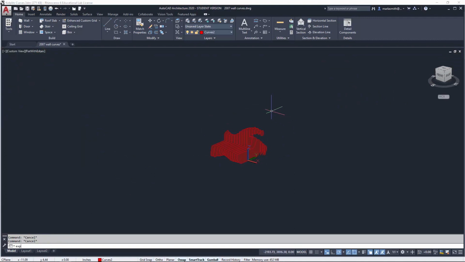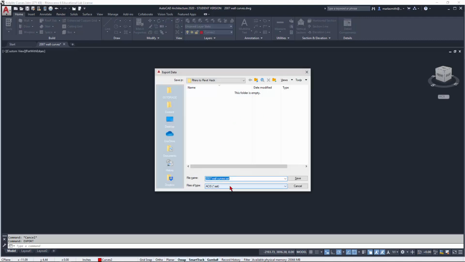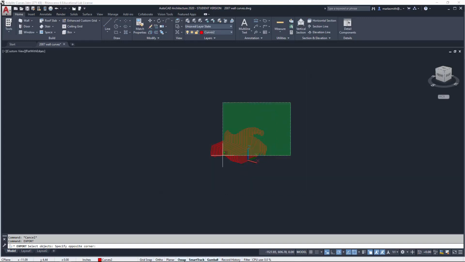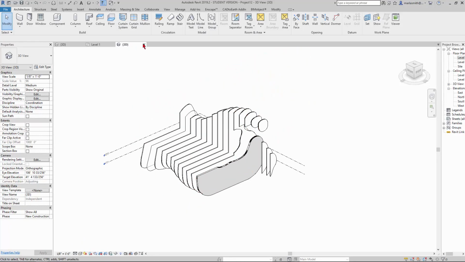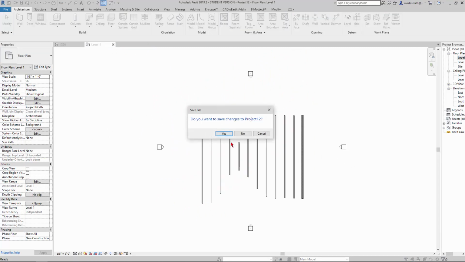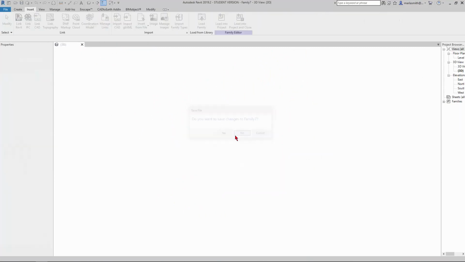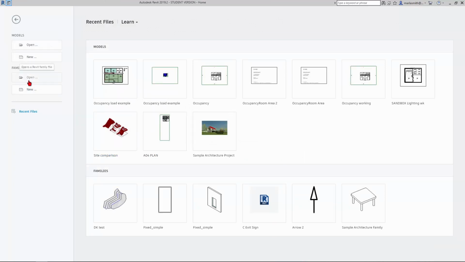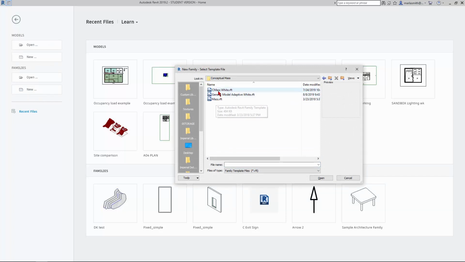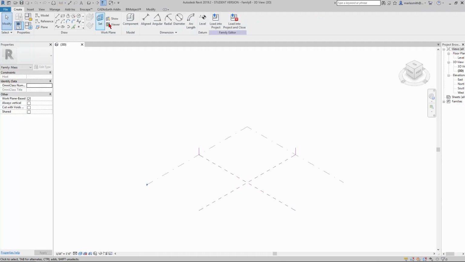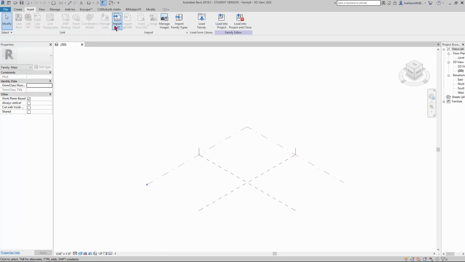Then I'm going to export an SAT from here. So I'll just name it 2000 wall curves SAT. Select save, select what I want to export, minimize this, and then I go to Revit. Let's just close these guys down. Start from scratch, go to a new family, and I'm going to use the conceptual mass. You can use the mass RFT. I'm using this one. I'll click open, and then I'm going to go to insert, import CAD.